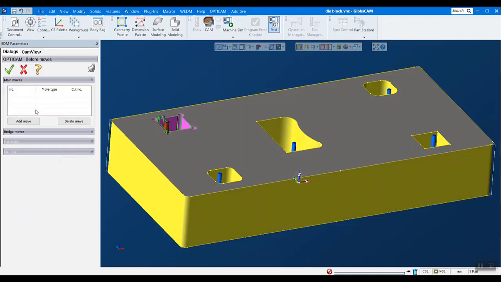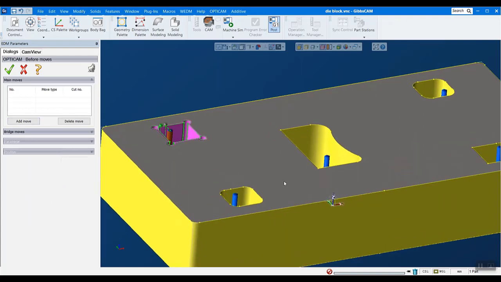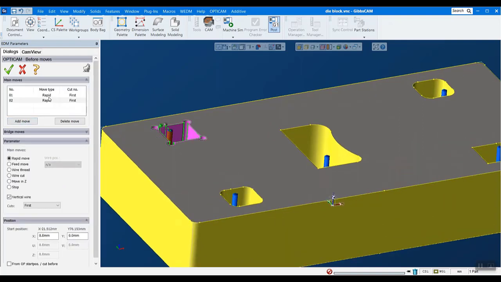So maybe in our before moves here, I can add an event. If I say add move here, so it's already rapiding from the home position, but maybe I want to thread the wire, right? So I want it to come from our origin, come over to this feature to our start position, and then I want it to thread the wire. But actually you don't need to do this. It's all done automatically, and this is more just for manual control, to make sure that it's actually doing it properly, or maybe you want to do it in an unorthodox way where you have different orders or something like that. This is how you would control that.